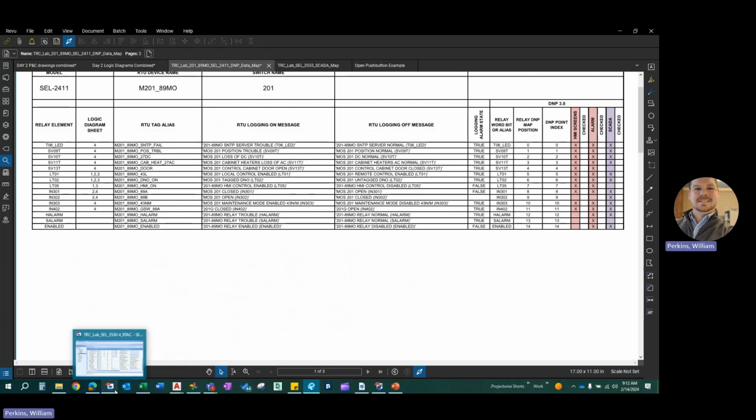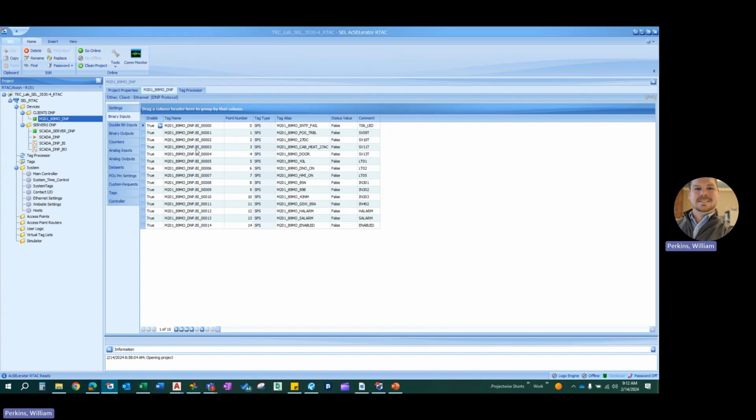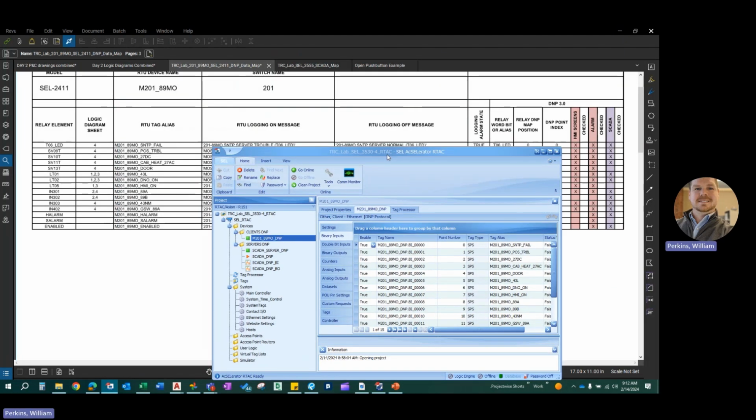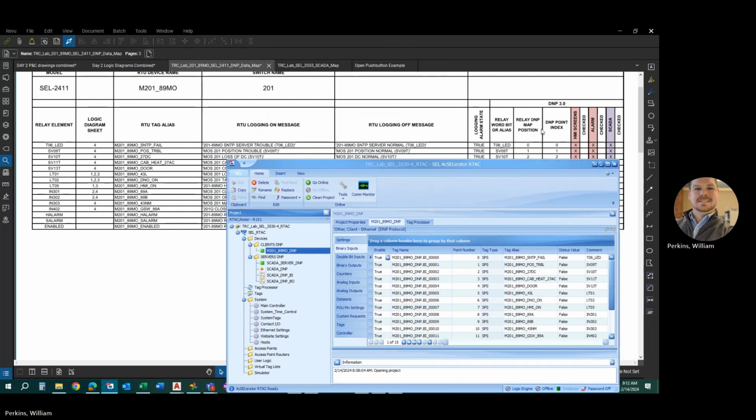If we go over again to the RTAC side of things and we come up to our 2411 device in our binaries, we can see we have the same map laid out here, which is your DMP point index. So again, 0 is your TO6 LED. So point number 0 is our TO6 LED, and our tag alias, which came from this column, is added here for SNTP fail. So when the relay is communicating to the RTAC, we can now tell and make sure that when the relay sends binary in point 0, we know that it is the SNTP fail. Or if they send the binary in 4, we know that it's the door open or close status.